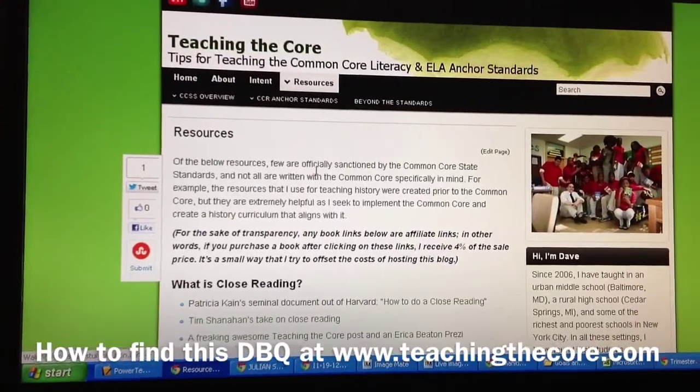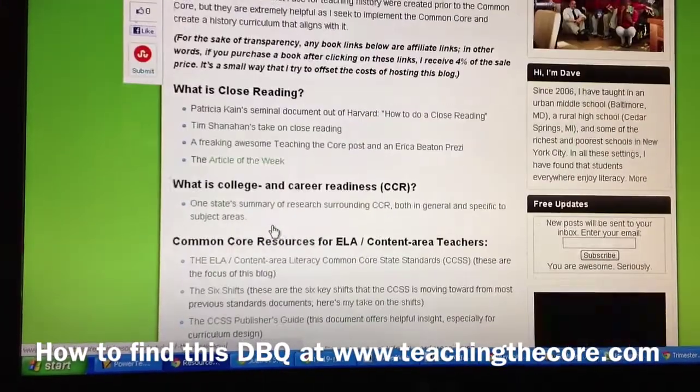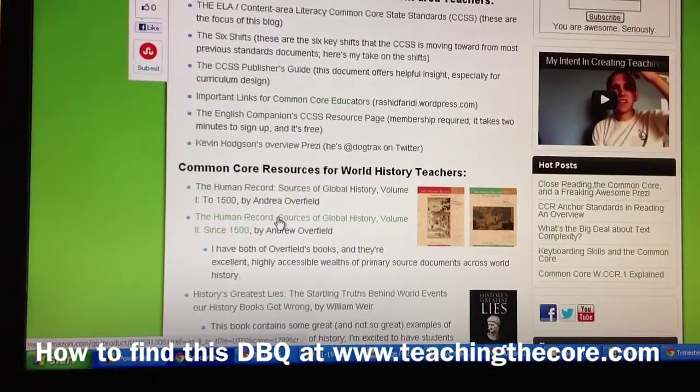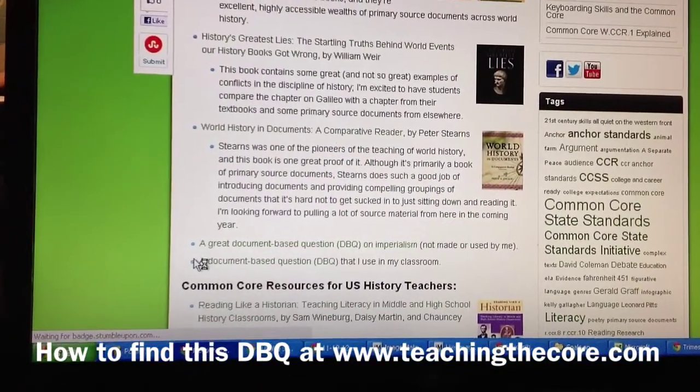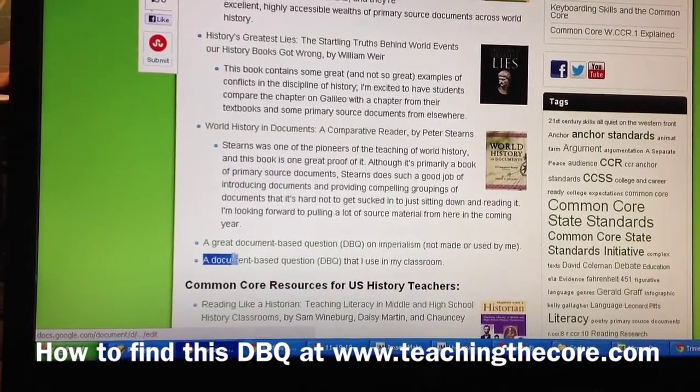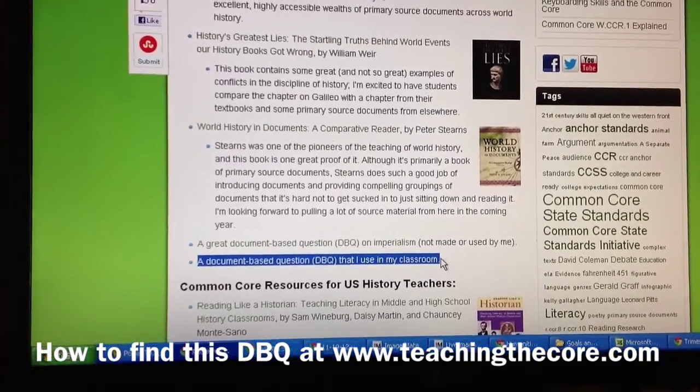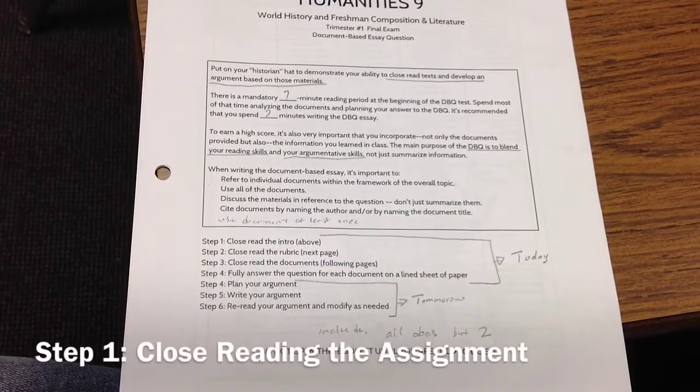If you want to find a copy of these document-based questions, you can go on to teachingthecore.com in the resources section. Scrolling down to the World History Teachers area, you'll find a document-based question that I use in my classroom. This is not a perfect question, but let's look at step 1.